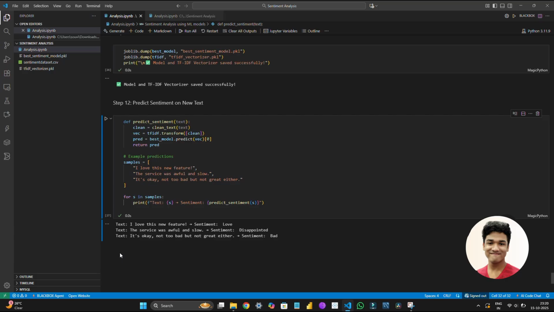samples equals: I love this new feature. The service was awful and slow. It's okay, not too bad, but not great either. This tests the model with example text and prints the predicted sentiments for each.